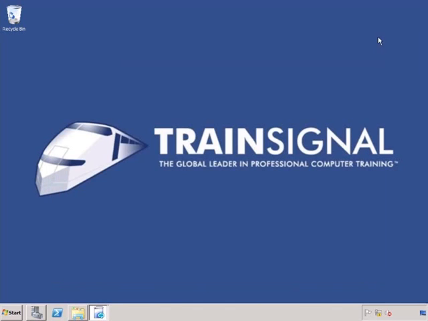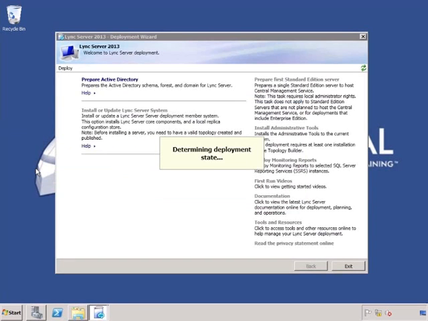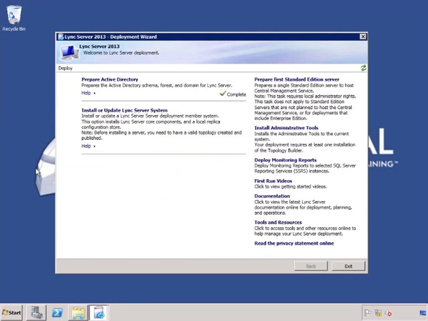When I close out of this console here, if I wanted to launch into the deployment wizard, you can see that I now have a shortcut for it. When you launch the deployment wizard, it will verify your current deployment state and wants to see how your server in your environment is currently set up.